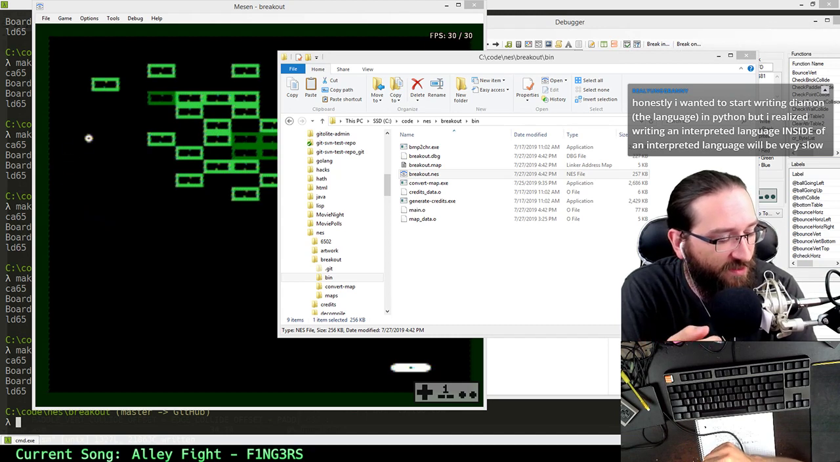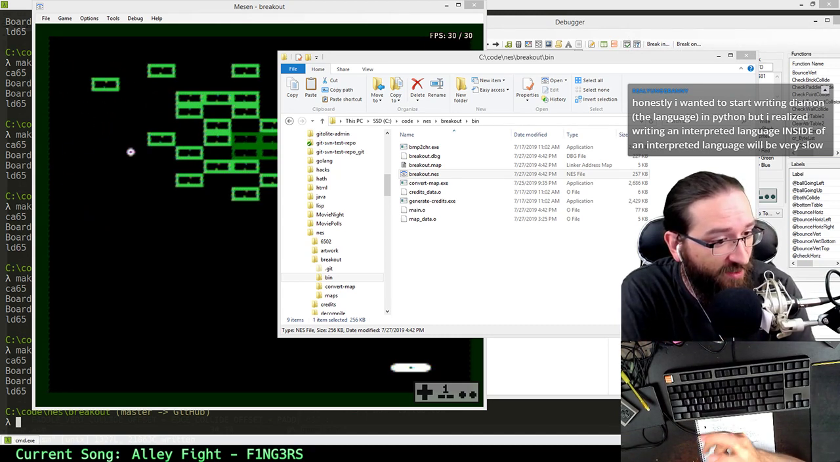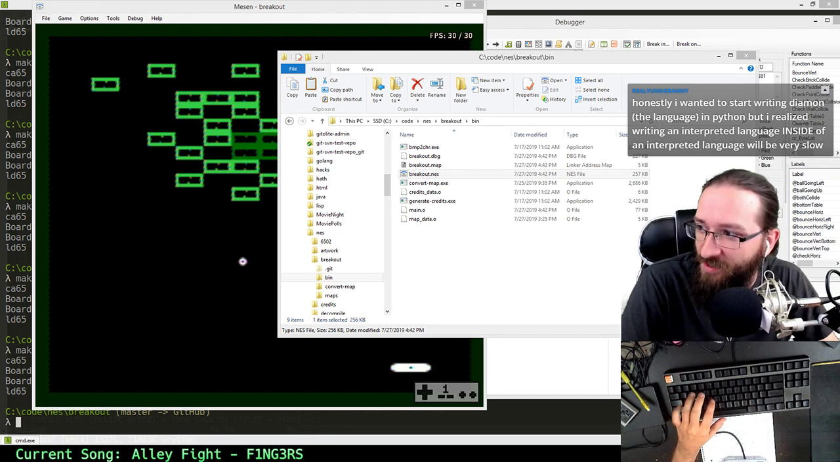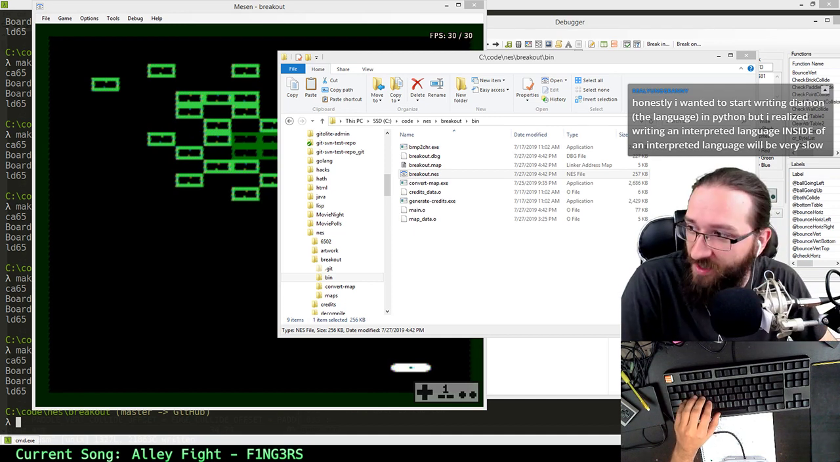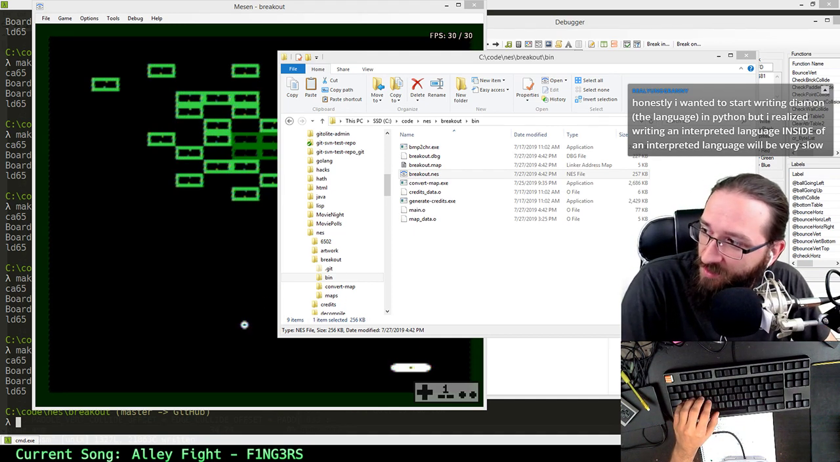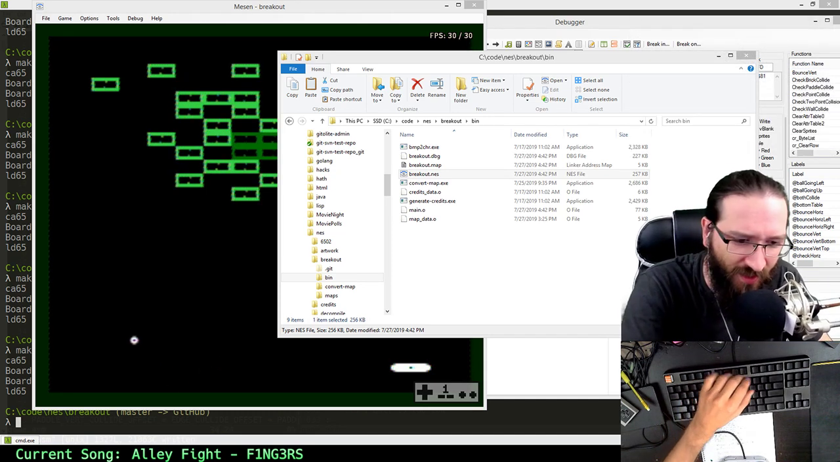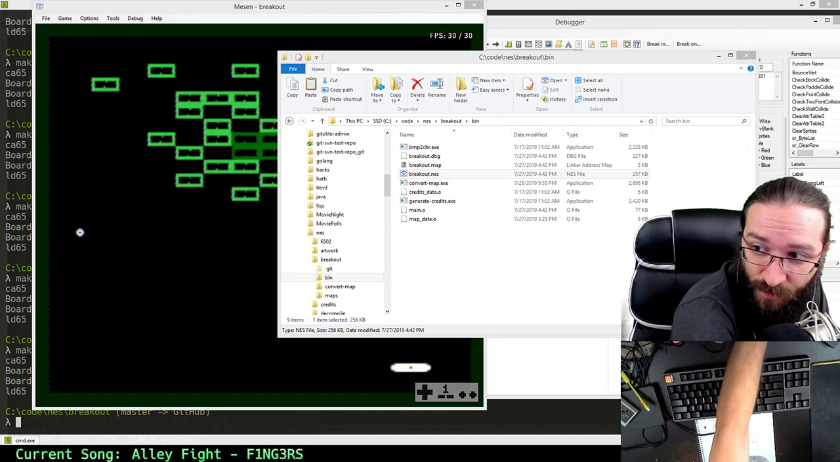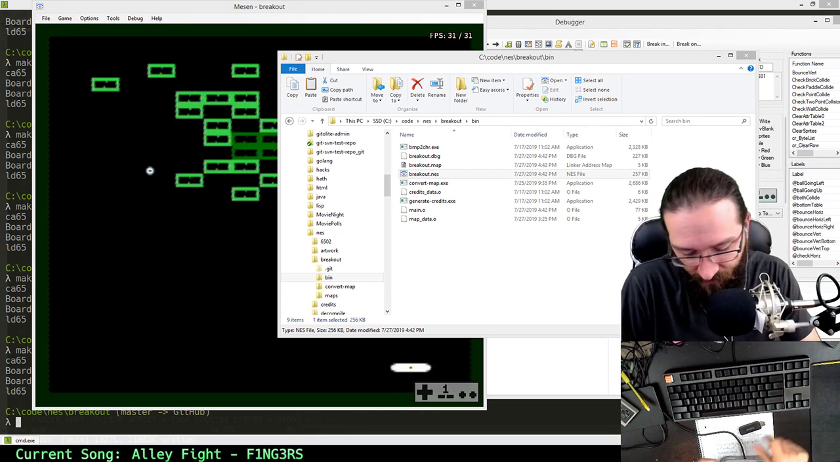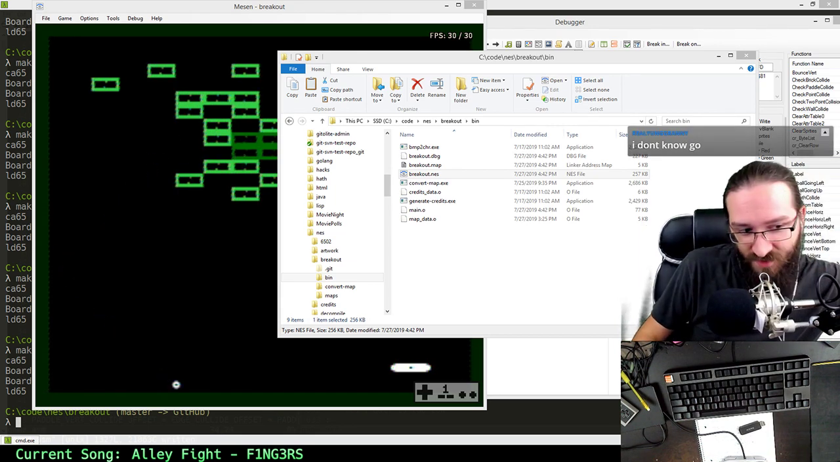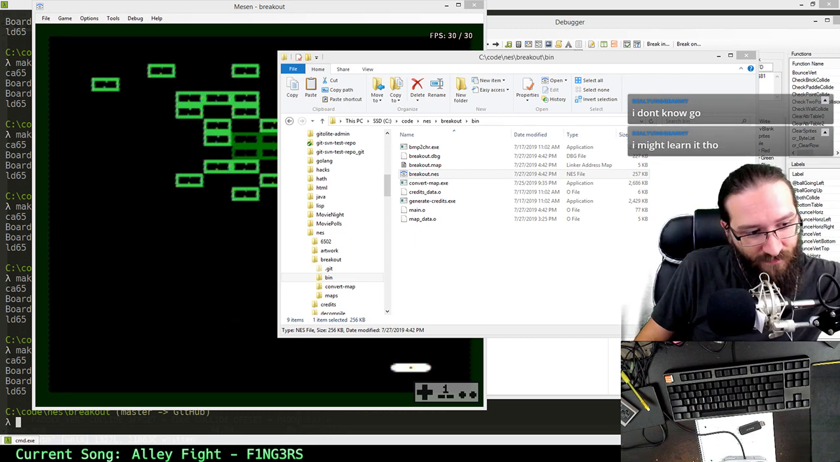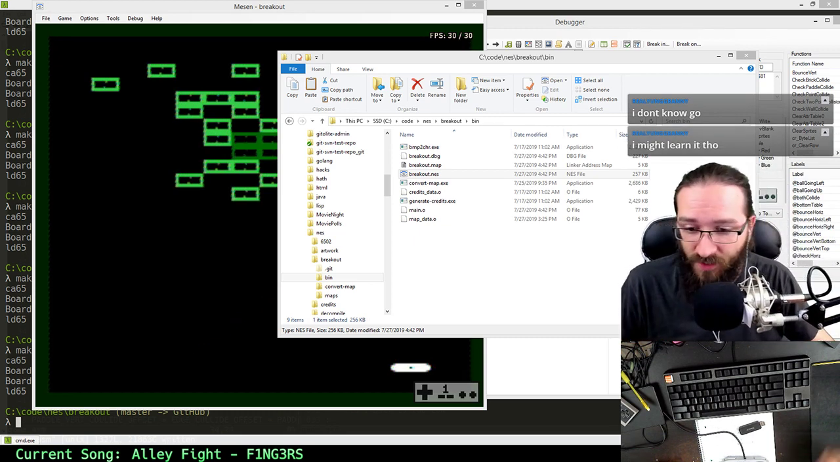I want to start writing Diamond language in Python, but I realize writing an interpreted language inside of an interpreted language would be pretty slow. I mean, what you could do is write it in Go or something like that. I've actually got one main project that is an interpreter written in Go. It's for the BF language, one of those esoteric languages. Go is pretty fun. I really enjoy Go.